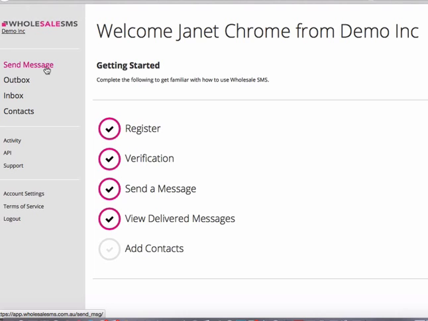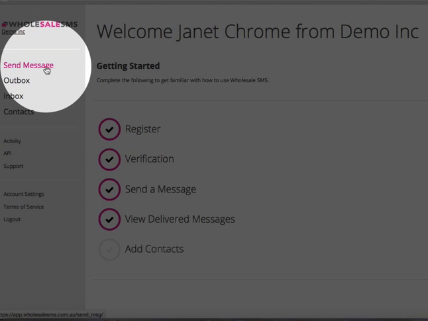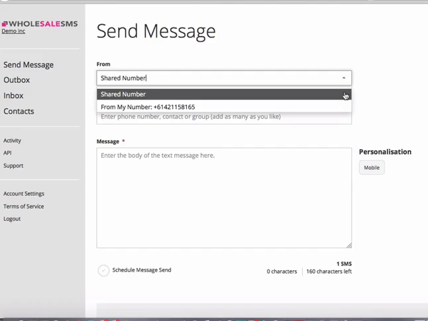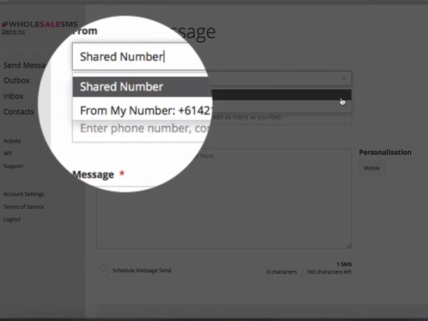First, click Send Message, which is on the top of the menu on the left-hand side of the screen. Clicking on Send Message will bring up the Send Message screen. The first thing to decide is who the message is from. At this stage, the drop-down is likely to give you two options: Shared Number and My Number.